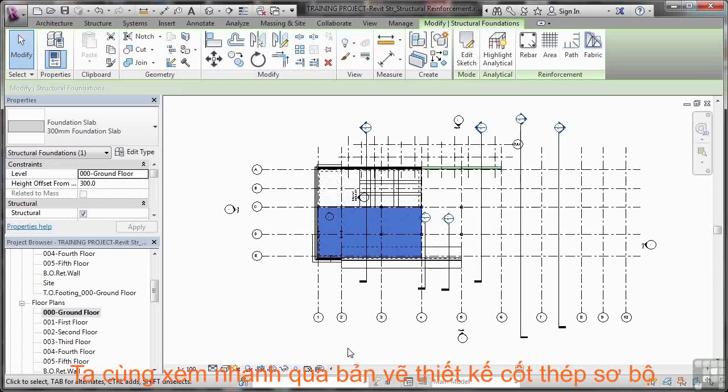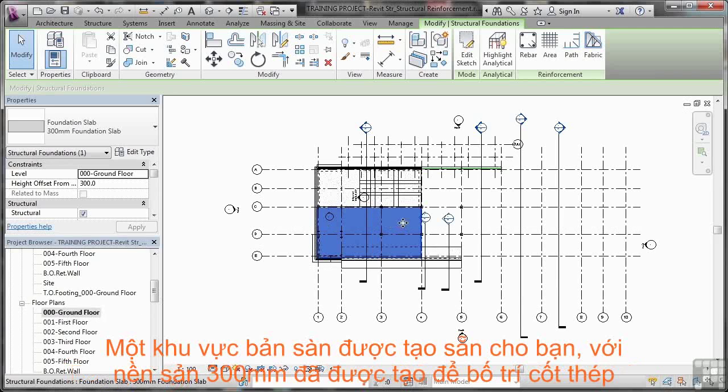We're now going to have a brief look at reinforcement in general with a quick overview. Now you'll notice I'm in the floor plan 000 ground floor here. I've placed a new structural slab in there for you, which is actually 300 millimeters deep. It's aligned with the other two slabs here that already have reinforcement.